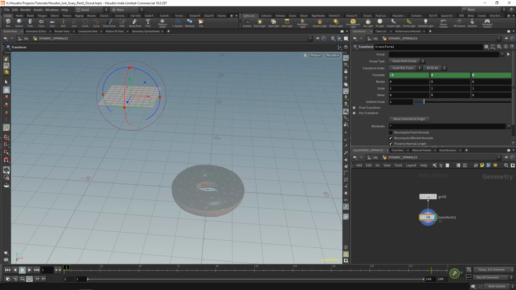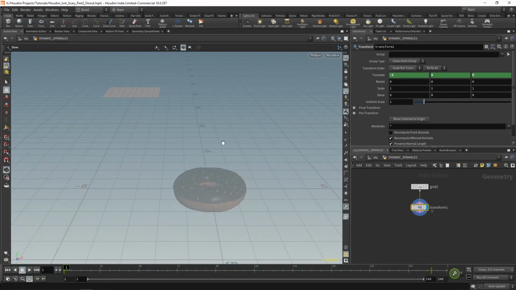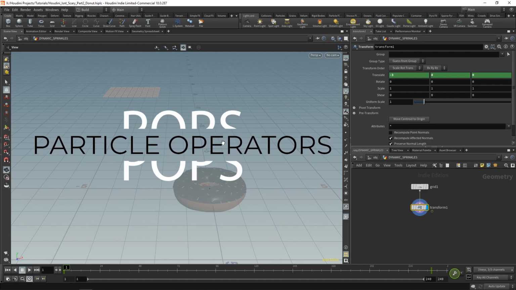But now we need to turn this into an emitter. We need to emit points from it. So what we need to do is create particles. And you create particles inside of a dynamics network. Now, particles are also referred to as POPs. And POPs just stands for particle operators.